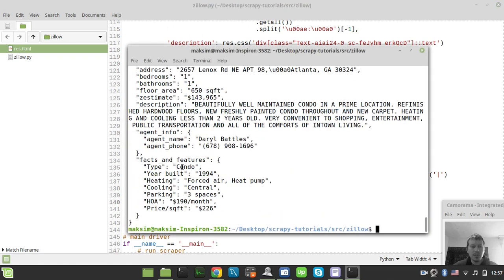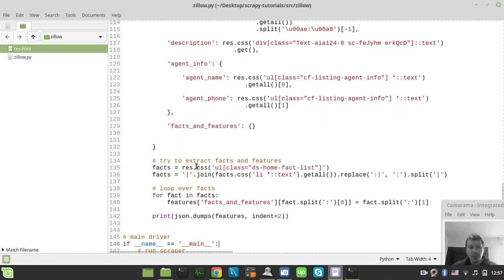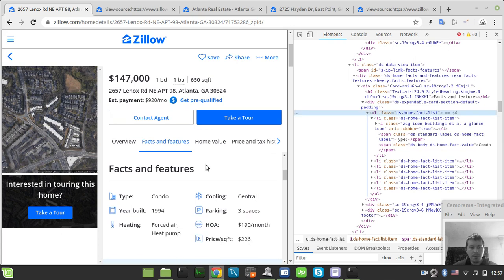Okay, facts and features, type condo, year built hidden, and this is just perfect, I guess. So we did extract all the facts and features in one run. So this is really nice. Now let's move on further.